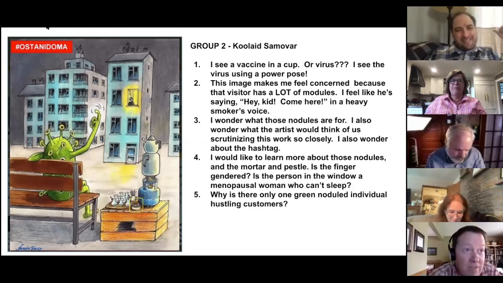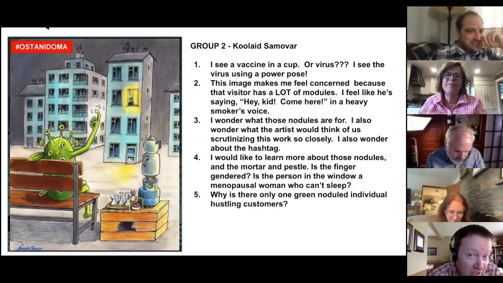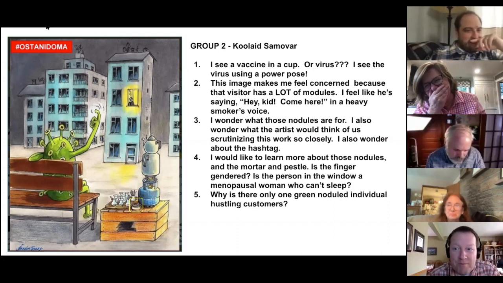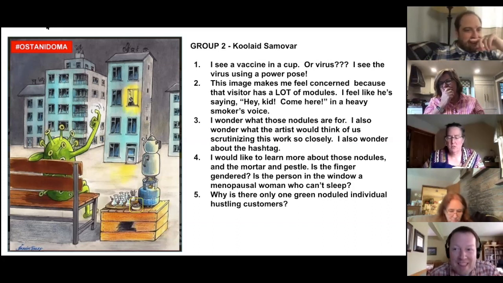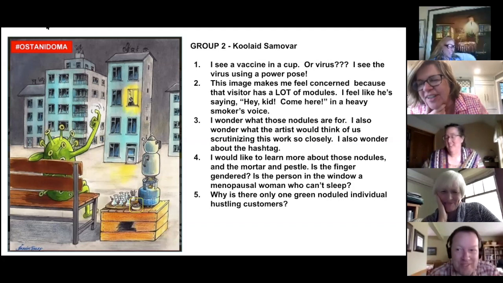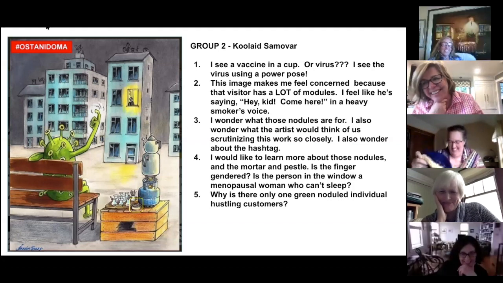There's also a lot of discussion about modules in our group. A lot of uncomfortable discussion about modules. Not modules. Nodules.